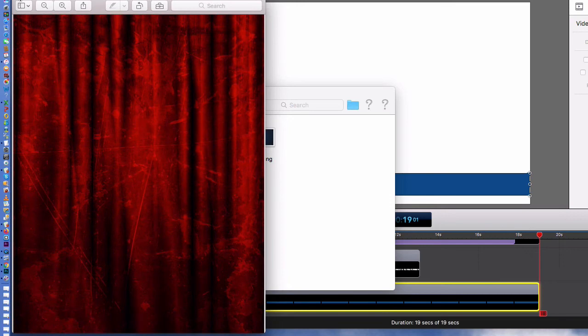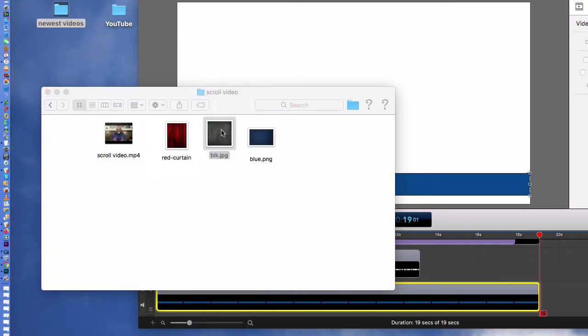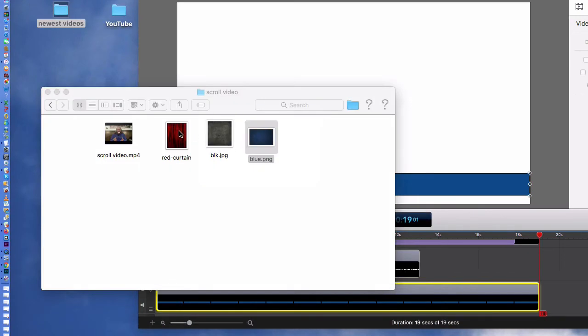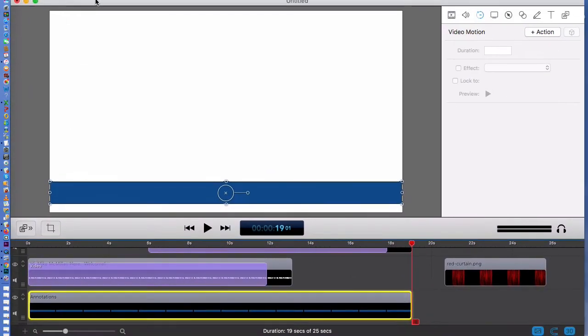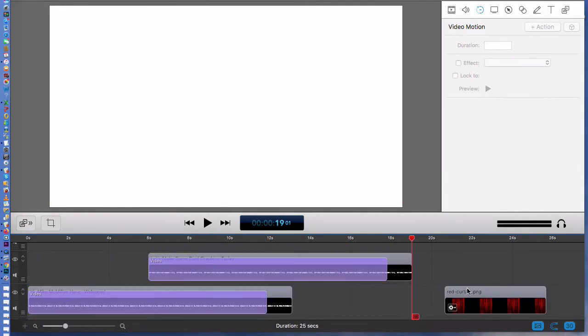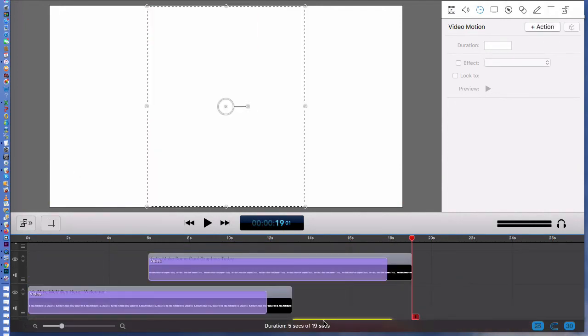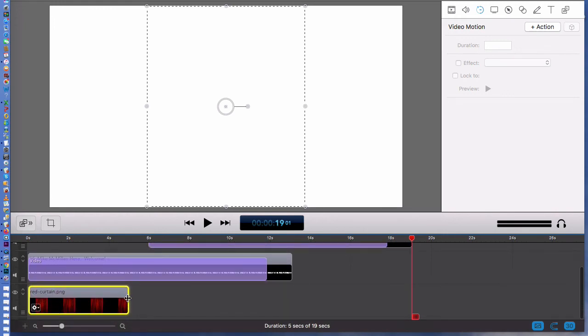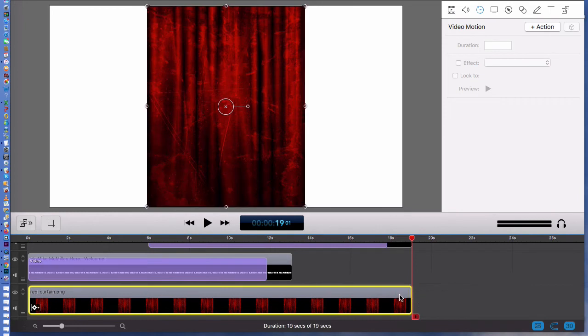These are some backgrounds that I purchased in a graphics pack. They look like this. Any one of these could work really well. But I'm going to take this red curtain, and I'll just drag it down, put it in my timeline down here so you can see that. And then, see, this is the blue background that I had. I'm going to delete that, okay? And I'm going to take this red curtain, kind of a grungy red curtain background, okay? And I'm going to drag that in and move this out like that, okay?